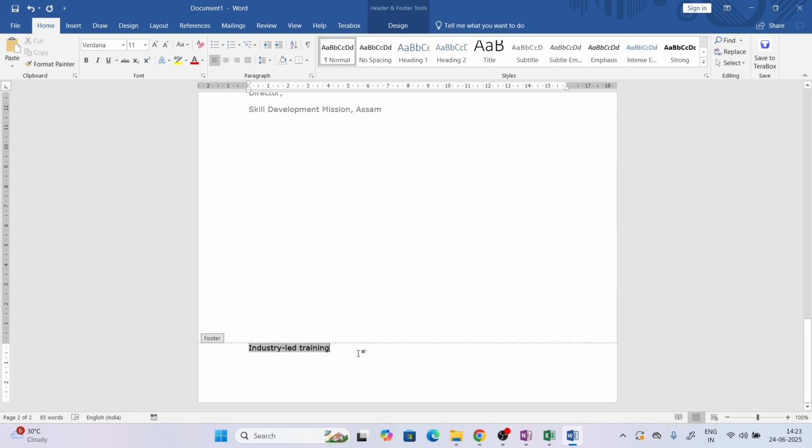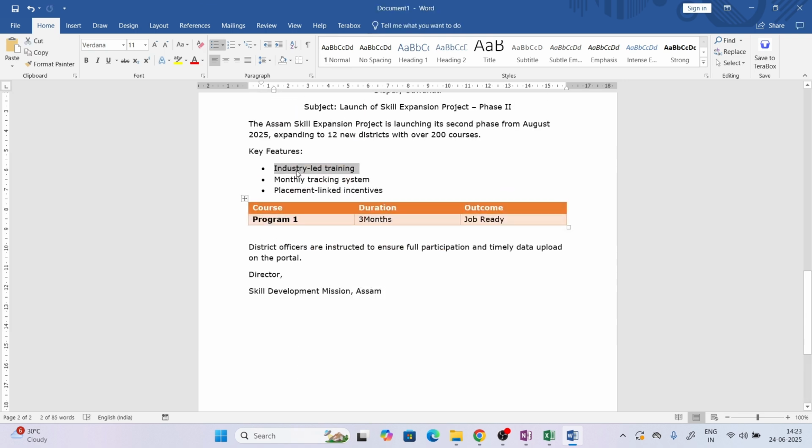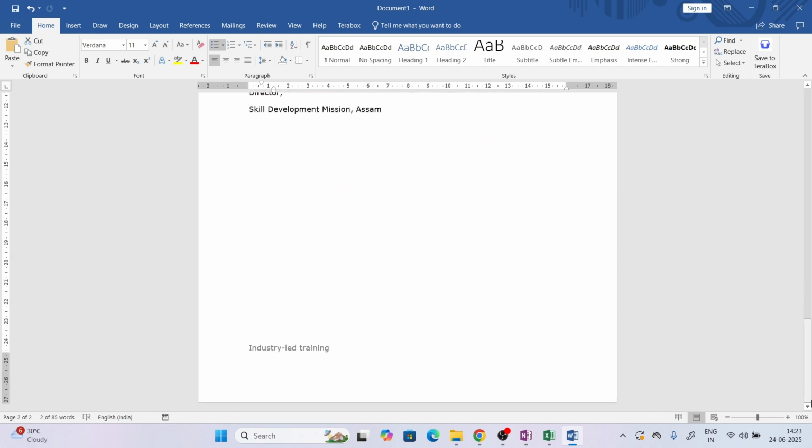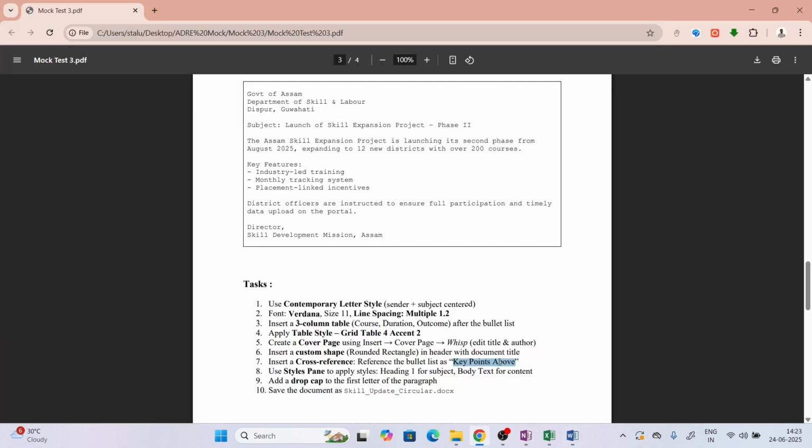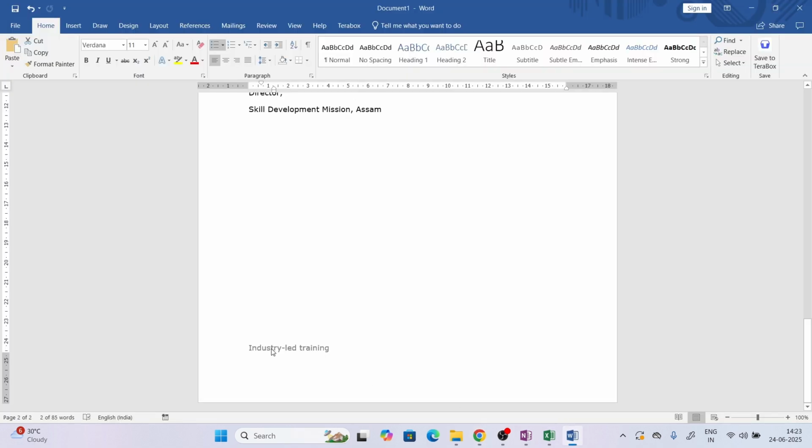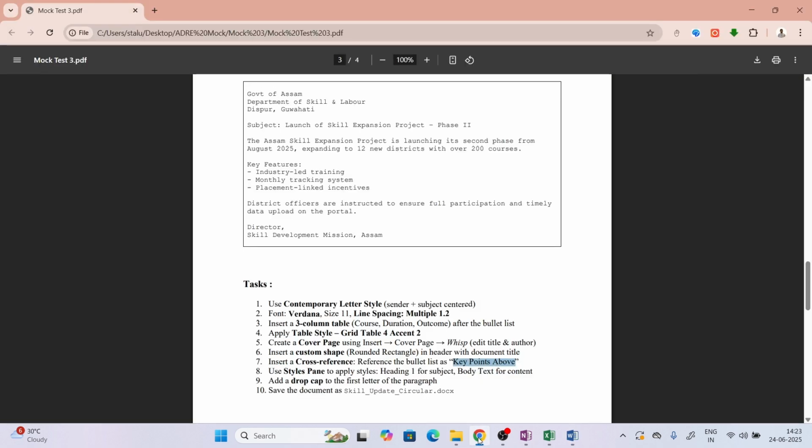So what does cross-referencing mean? If I hold control and click, as soon as I click here, it will directly take me to this bullet point. So this is basically what cross-referencing means. But the problem is that our question asks for this text, but here the text is coming as this. So how can we do it? I want the text as key point above.